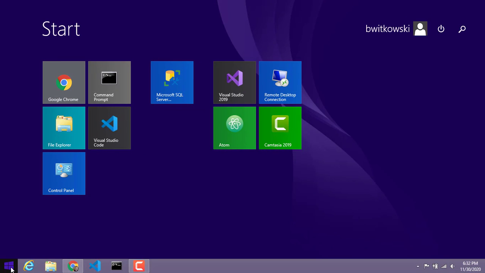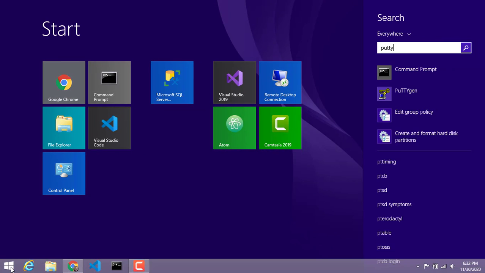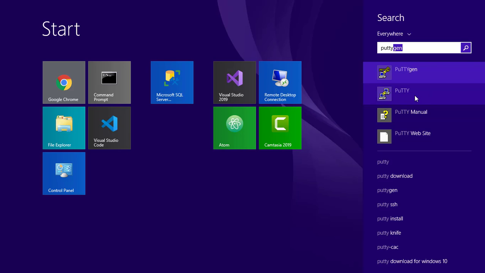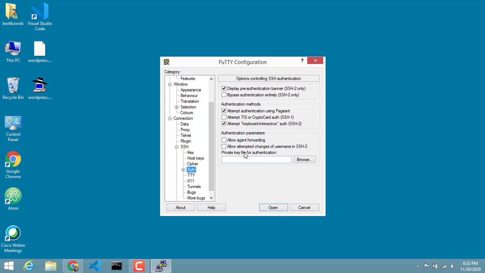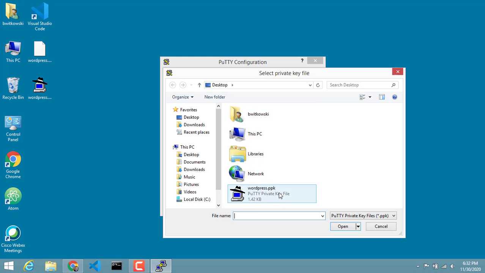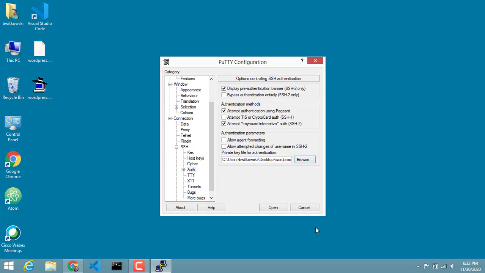Okay, now I can use the Putty tool. There's a couple of things I have to do. The first is I have to go into SSH, and I'm going to go into the authorization, and it's asking me for the private key file for authentication, so I'm going to go ahead and find that key file.